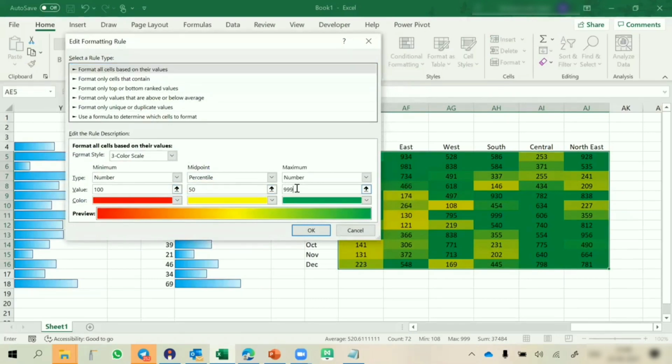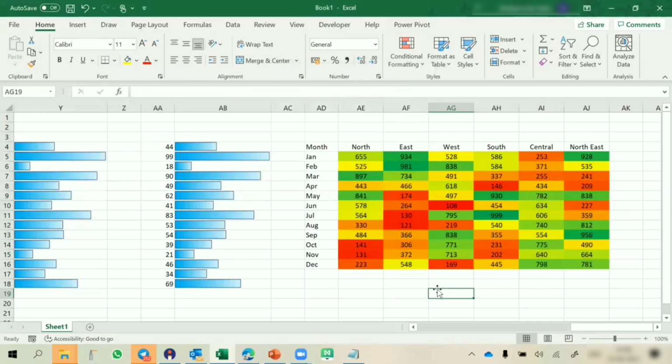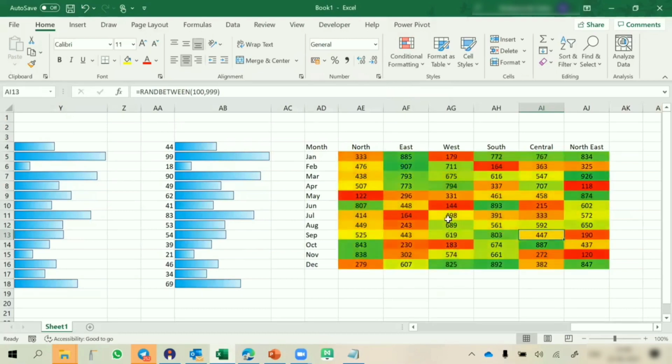100 से 999, मिनिमम नंबर, मिड पॉइंट 50% ले लेते हैं, and this is 999. Now it's working. F9 देख लो, जहां पर ग्रीन है it means हाईएस्ट की तरफ जा रहा है, जहां पर रेड है वहां पर लोएस्ट की तरफ जा रहा है, और जहां पर ऑरेंज है this is in between. So this is known as color scales.